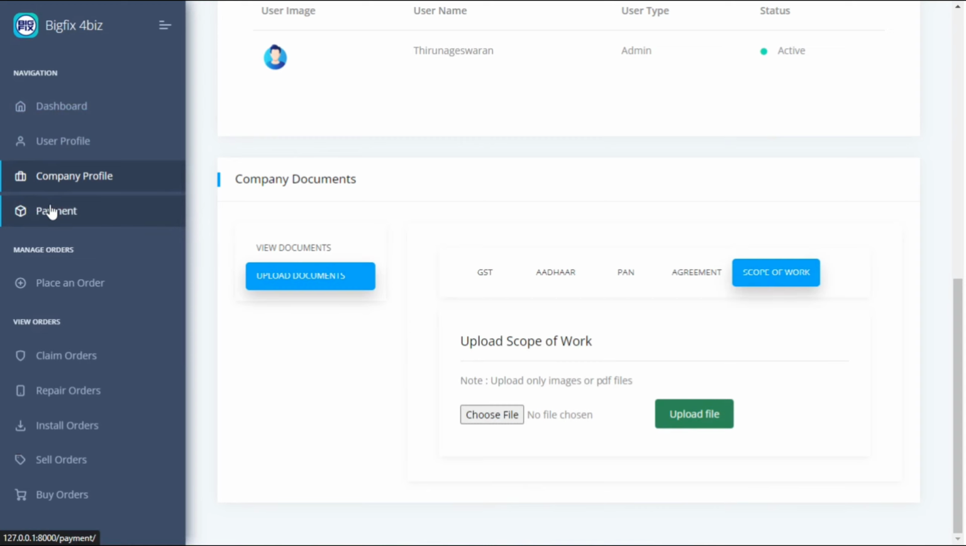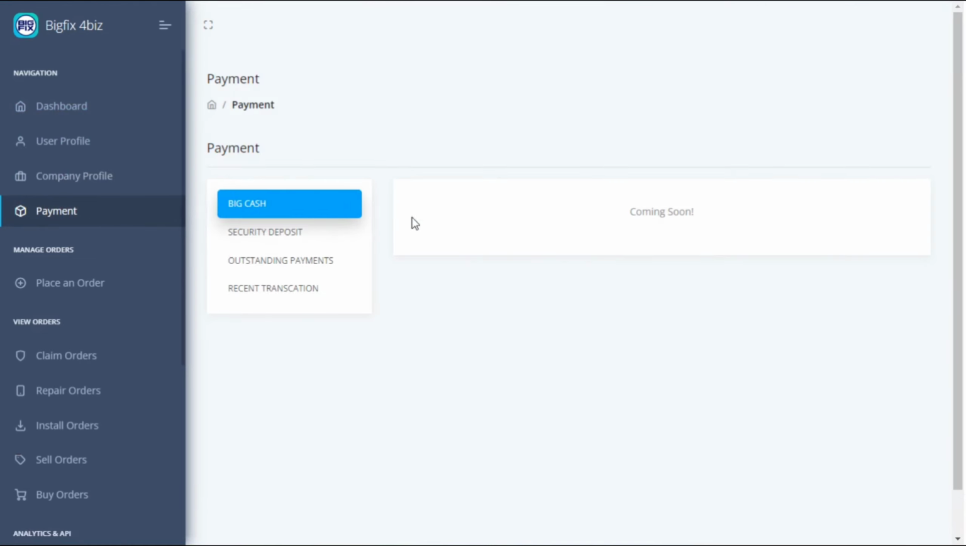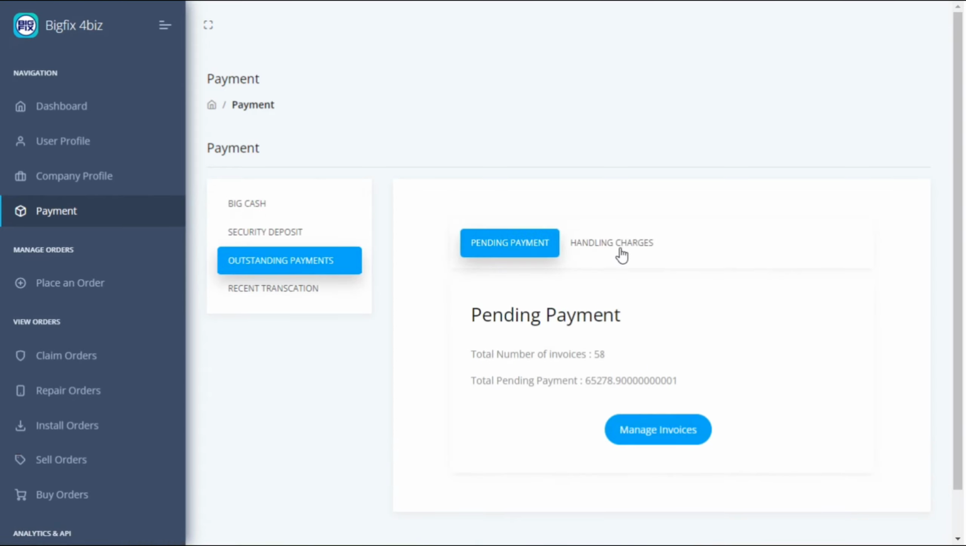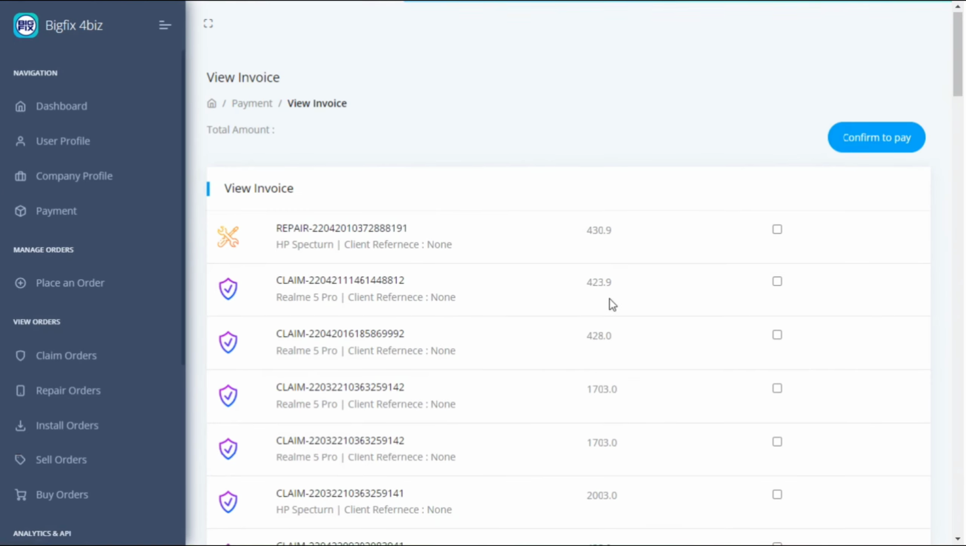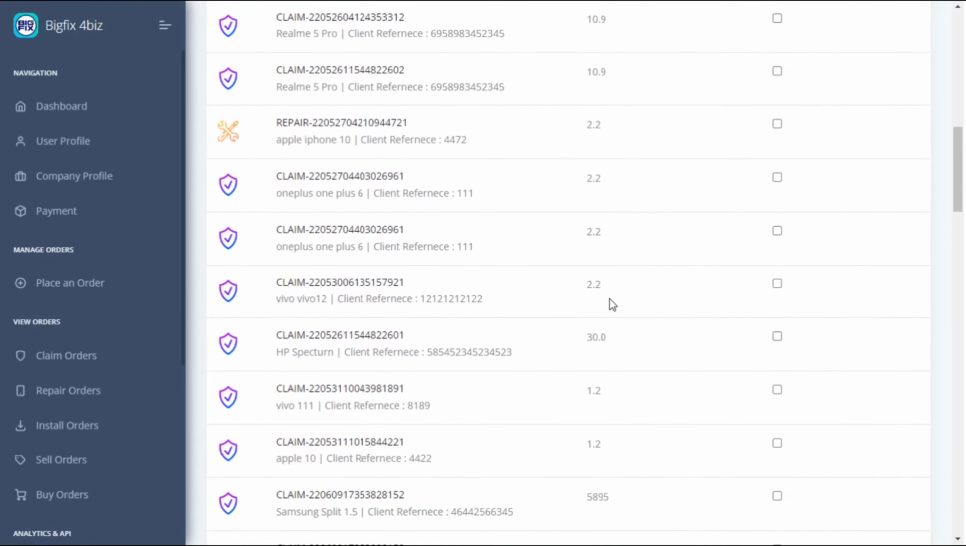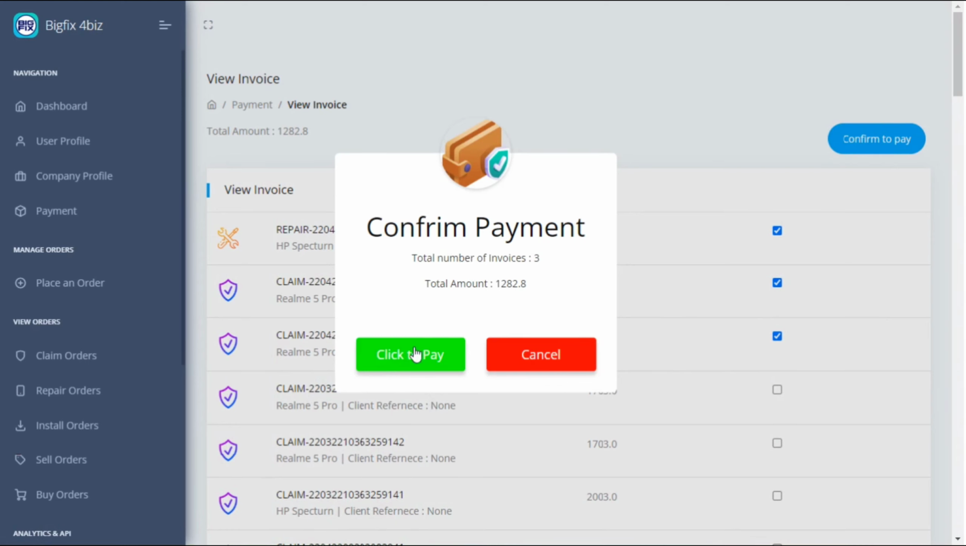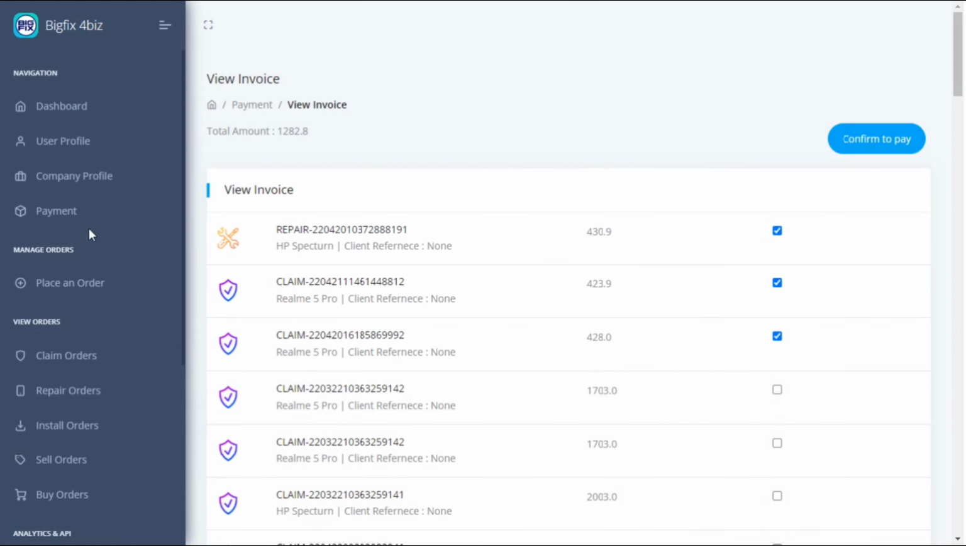Next will come the payment. In the payment section, we will show the BigFix cash, security deposit, outstanding payments, outstanding handling charges, and pending payment. In pending payment, you can manage the invoices. It will show all the orders for which payment is pending. You can select more than one order, confirm for payment, and click to pay.